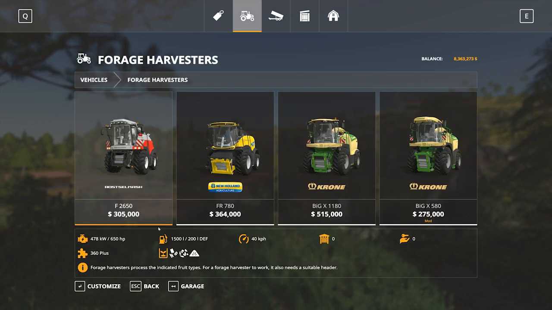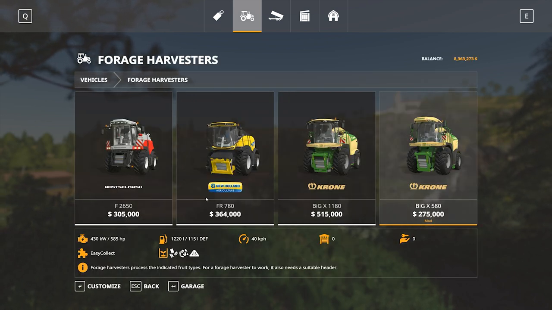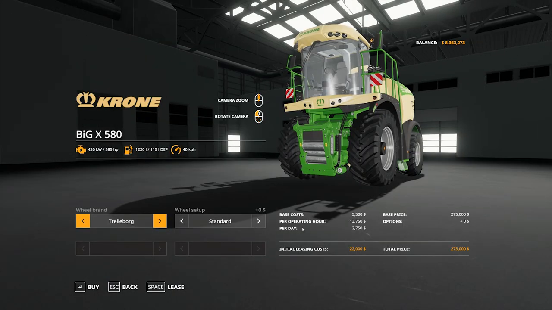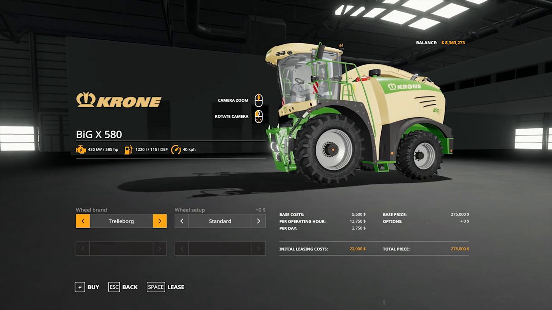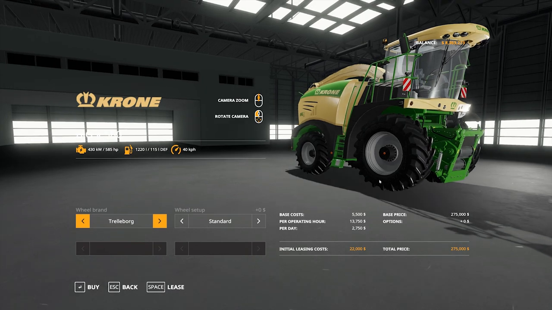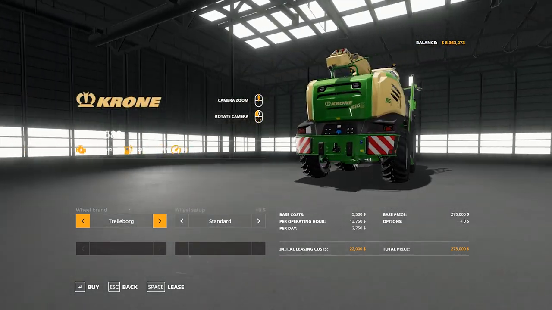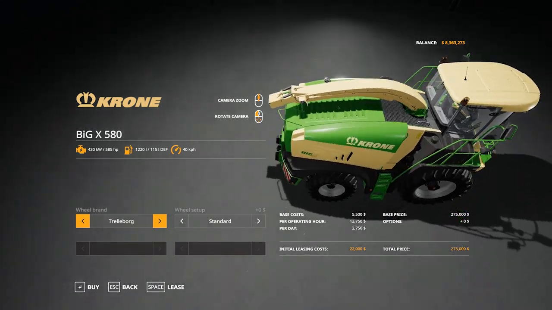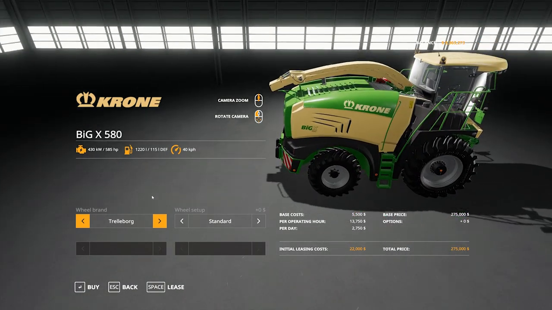Our next one they've brought out is a forage harvester, the Big X580. Along with its big brother, the Big X1180, we're going to have a look-see. It's 430 kilowatts, 585 horsepower by default, with a 1220 litre fuel tank, which is a huge fuel tank, and a 40 kilometre per hour driving speed. Base cost is $275,000. There are no options for colour. We only have the Krone colours, which is fine. It's not a bad looking unit, and has the pipe over the back of the arch of the unit.